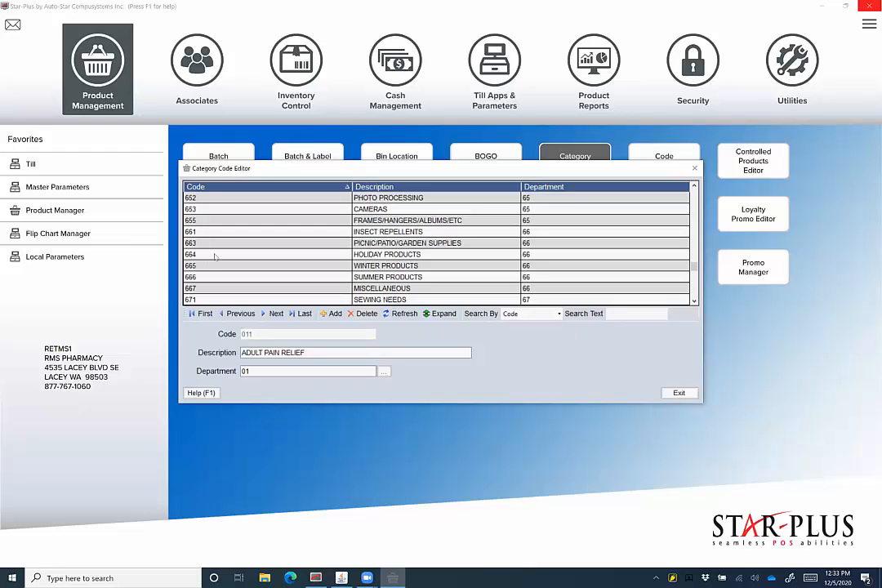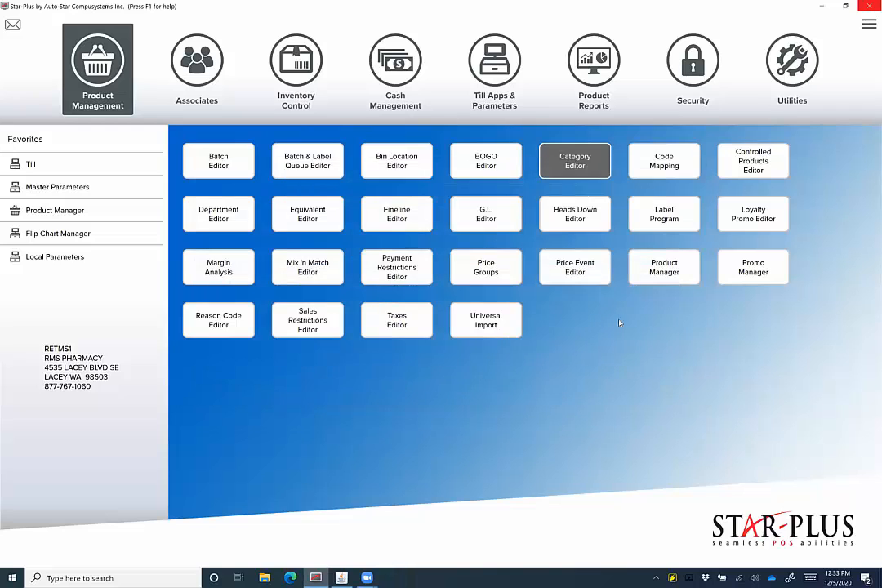Now you'll see that this part's completely up to you how you do this, but I've set it up so that under my seasonal department, I have a number of categories. You can have up to 10. And one of those I've set to winter products. So for my demo, I'm going to do a clearance sale on winter products. And now I can go to the fine line.